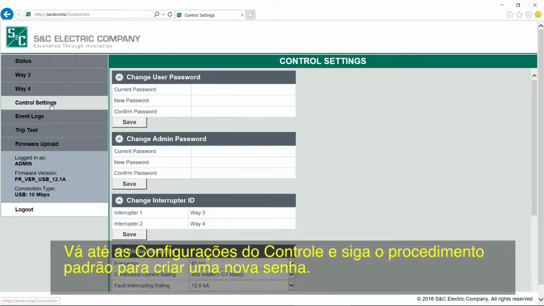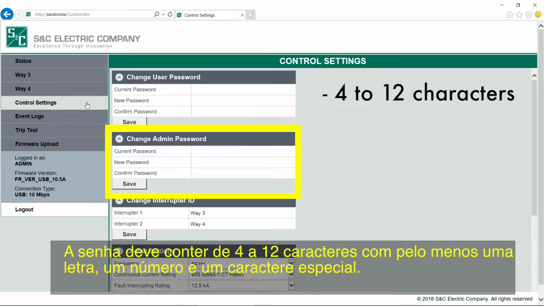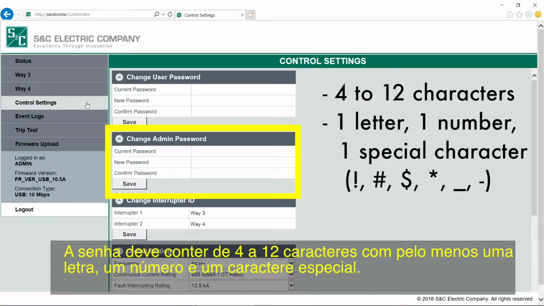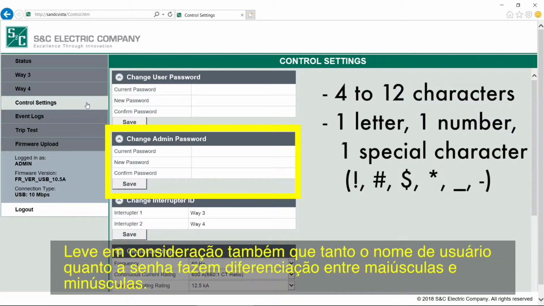Navigate to the control settings, and from there just follow the standard form to create a new password. The password must be between 4 and 12 characters with at least one letter, one number, and one of these special characters. Keep in mind, too, that both the username and password are case-sensitive.